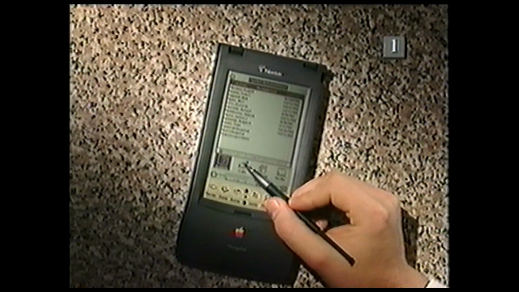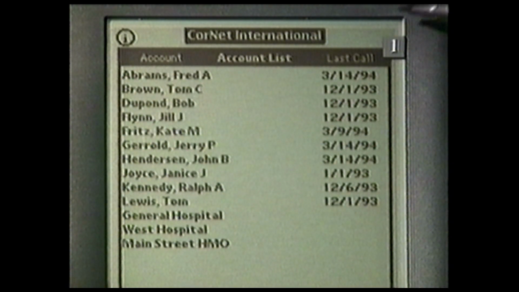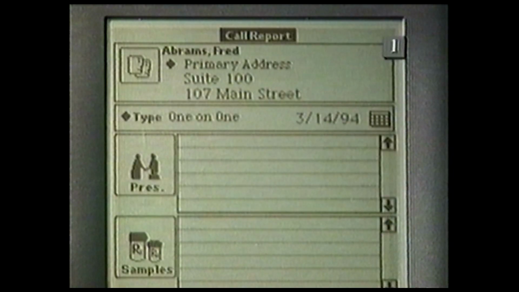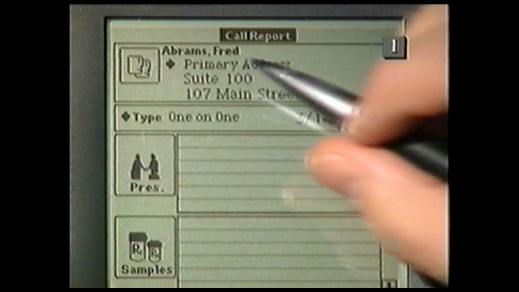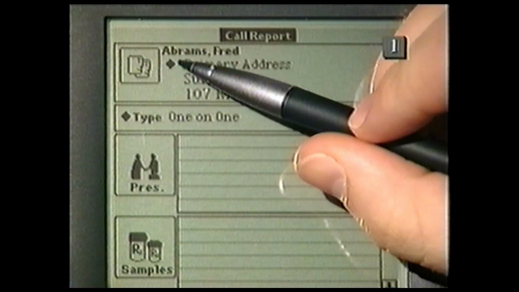The Newton application provides a lot of versatility. When the reps are out on a call, the call screen allows the rep to either go back and choose different doctors or physicians quickly, in case they were to run into one in the hallway, for example. Or they could change the address if it's different from the one listed.